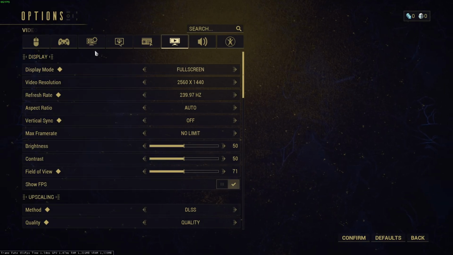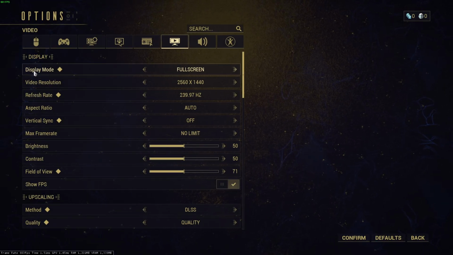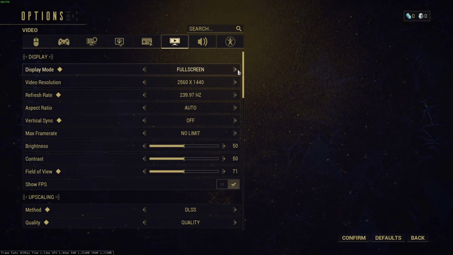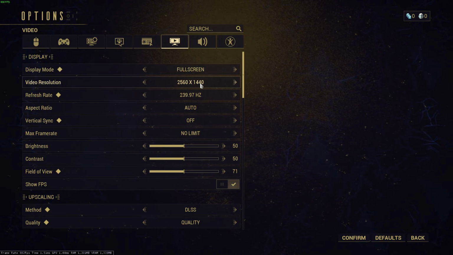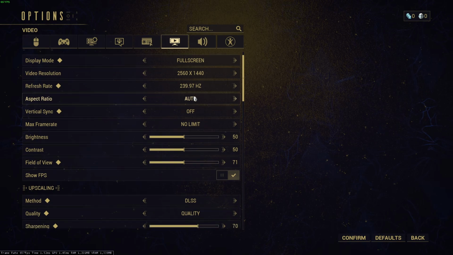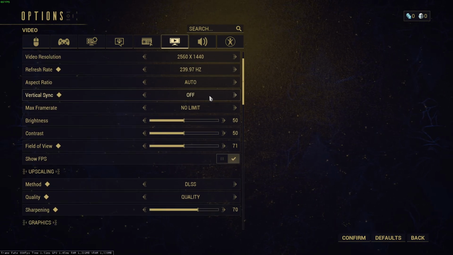So now inside of the game, we're going to go to the graphics header, in the section display mode. Make sure that you're playing full screen. With all the other modes, you're going to lose a little bit of your FPS, and also you're going to increase your input lag. Make sure that you're playing native for your resolution, so the resolution of your monitor, same thing with your refresh rate. Vertical sync, I deactivated to reduce the input lag.